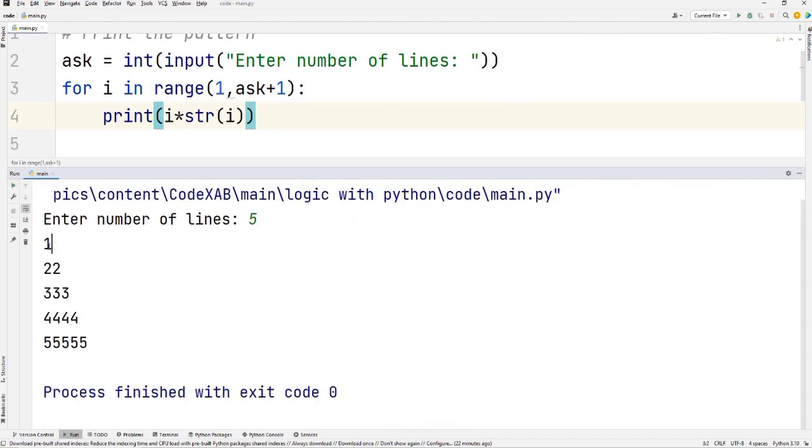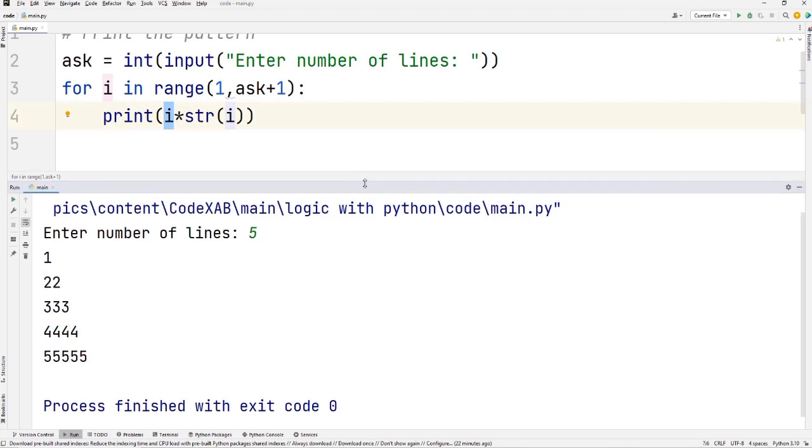What did it do? It printed once, and when the loop proceeded to the second time, it printed 2 two times, because the i will contain 2, and this is a string, so this string will print 2 times, right? In a similar way, 3 three times, 4 four times, 5 five times. So this is the basic logic behind this code.